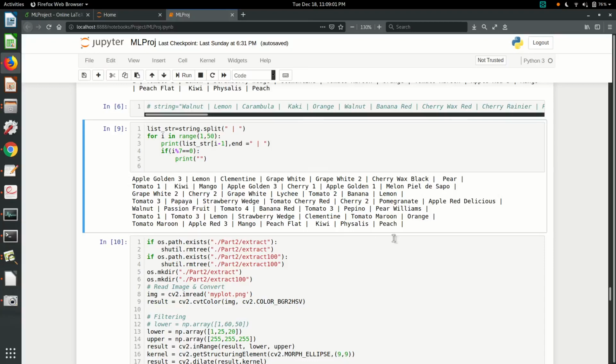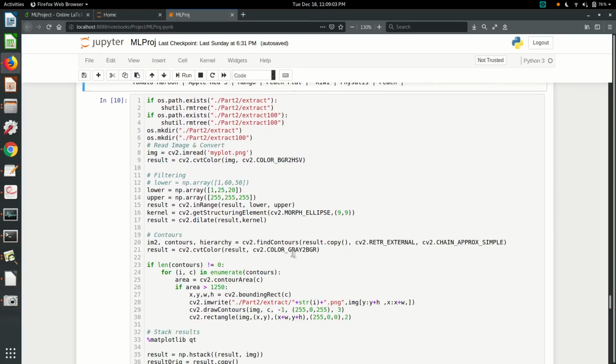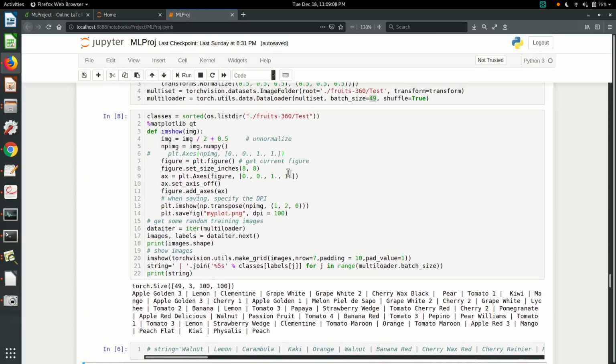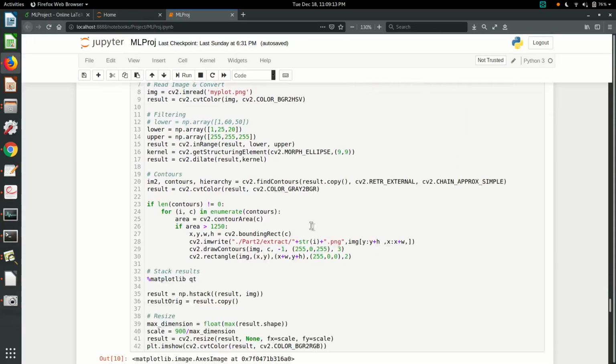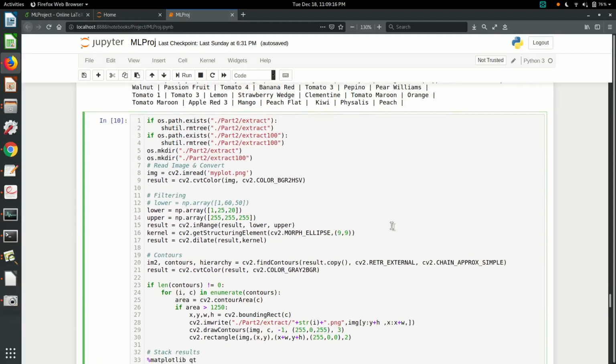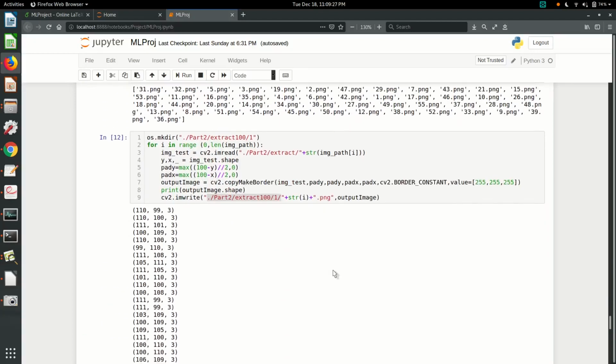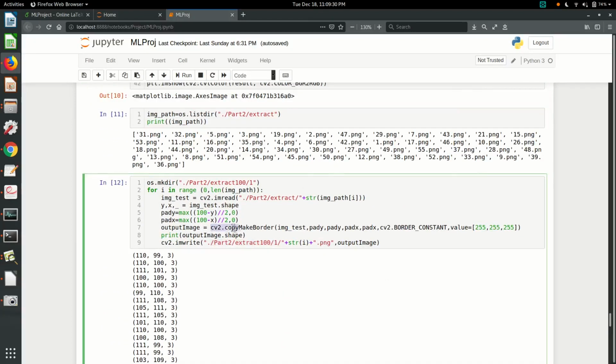So these are the same labels, and we take that path, we take that large image, and it generates a large image of 800 by 800 pixels, and then we feed it into this particular code. This gives me the contours, and it gives me all the bounding boxes. I extract those into the extract folder, and then I move forward. After that, I iterate through the extract folder, and then I pad those with white pixels so that I can feed those into the network.